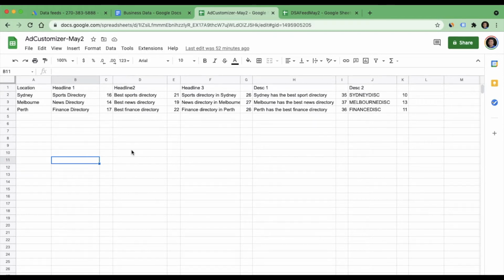Now as you can see, I want to run three different types of ads for my three locations, which are Sydney, Melbourne, and Perth. For each one of them, I have a different product altogether, which I'm trying to advertise here. I have specific discounts which I'm planning to give for different locations. Now what I want to do is run one ad which will have an ad customizer and will work for all three different locations.